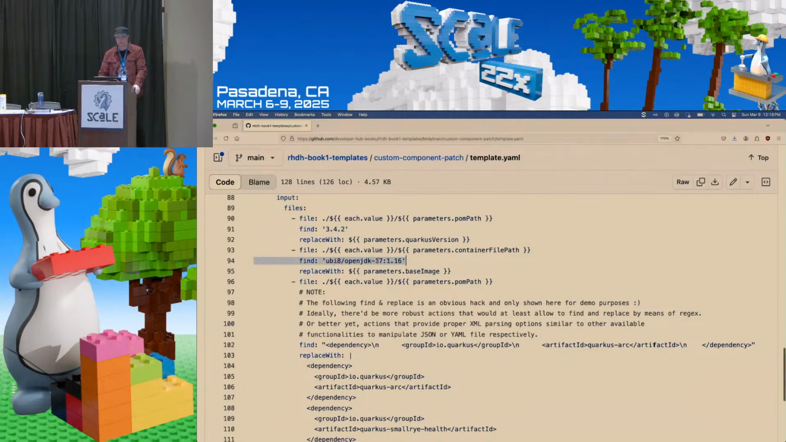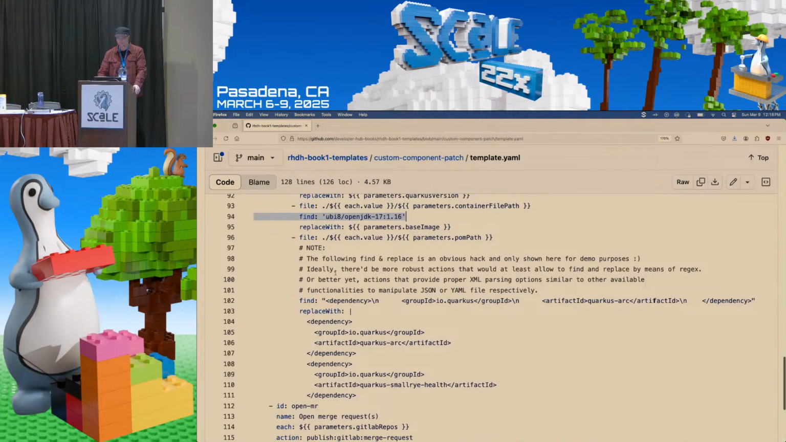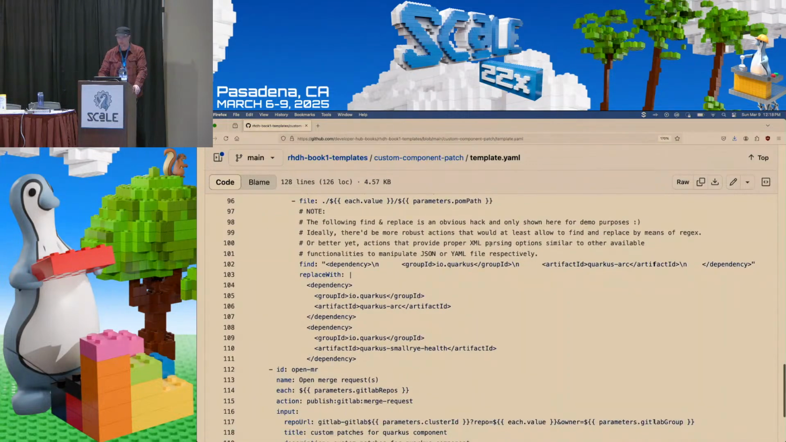This one's probably okay to search on because it looks pretty unique. But yeah, we put a big warning in here because this is a little bit brittle. You could see this. Am I going to need another patch template to update my templates over time?